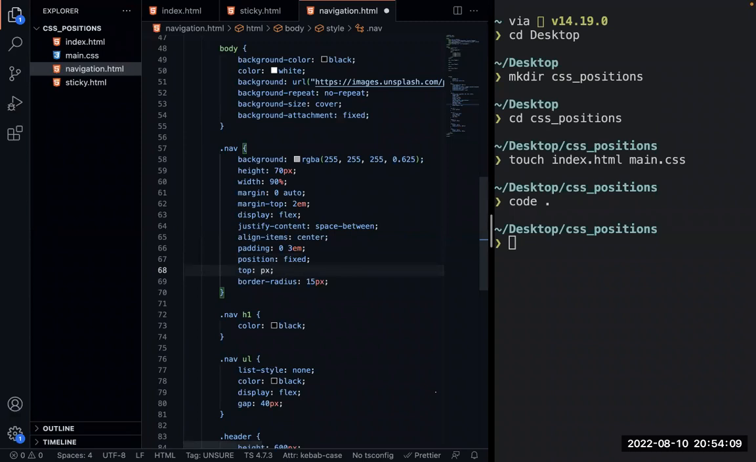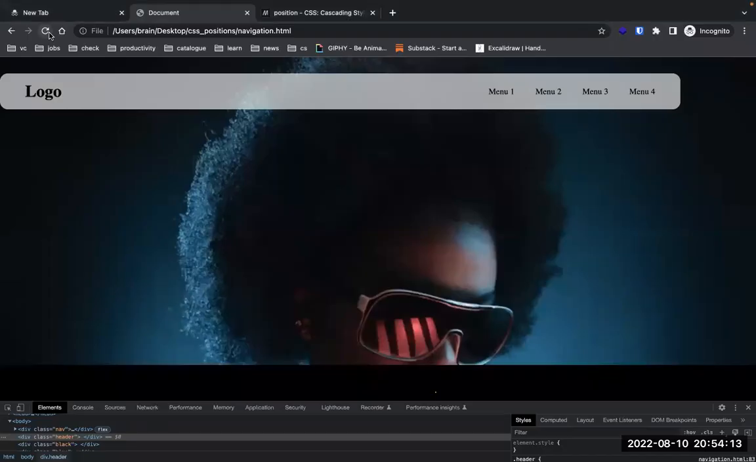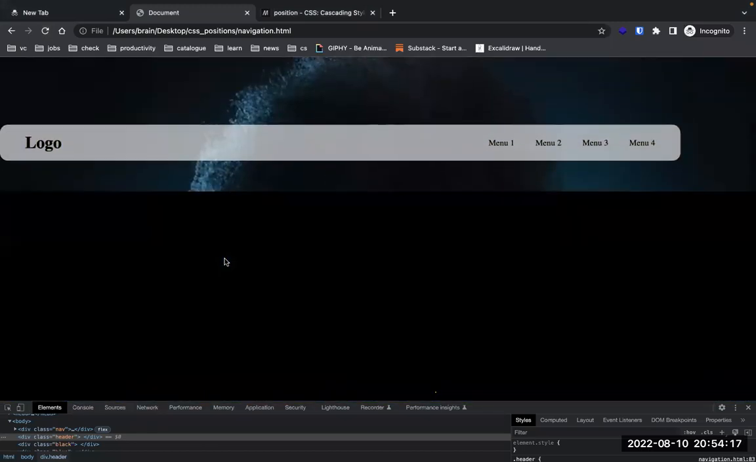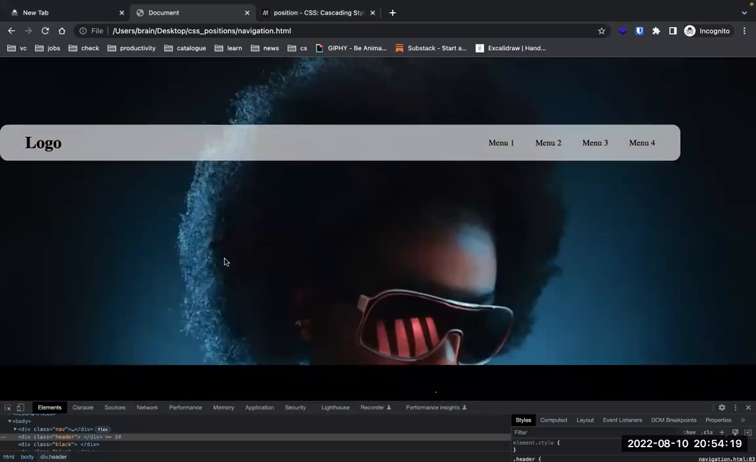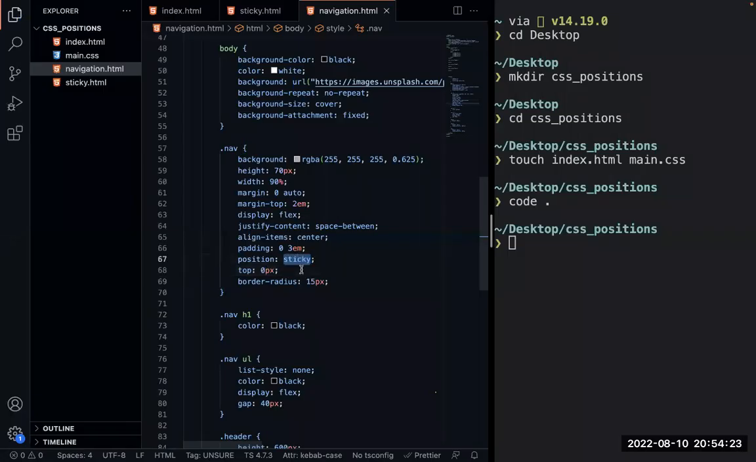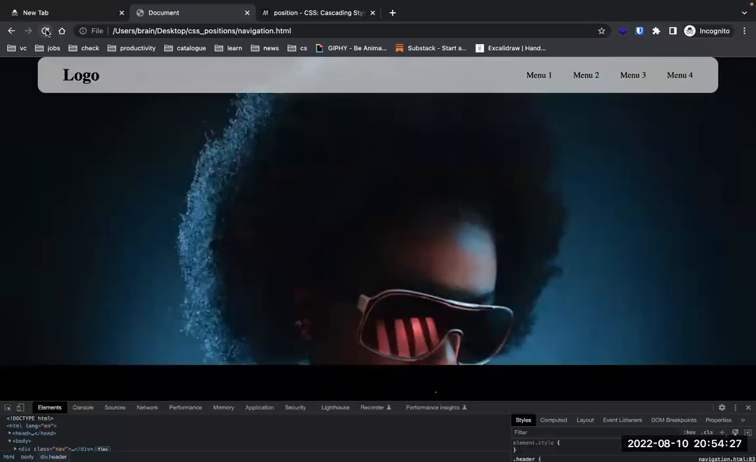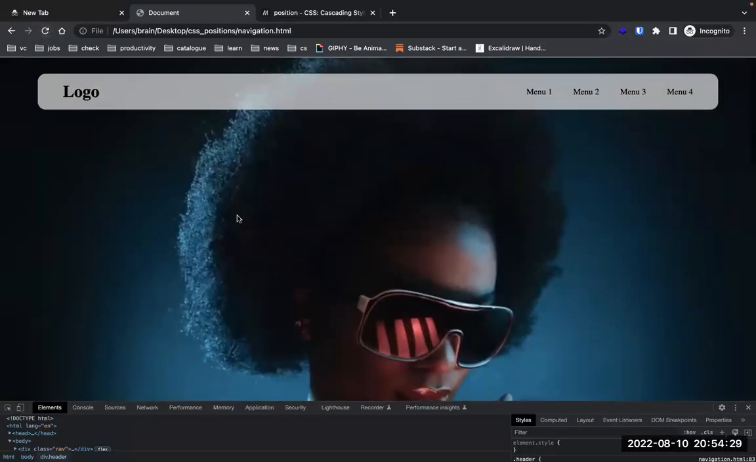So let's say we have this to be 100px. I think this should work. So you see, it's still fixed in there. It's not moving at all. So basically, that is the major difference I want you to understand about sticky and fixed. Let's take it back to what we have. And this is what we have.